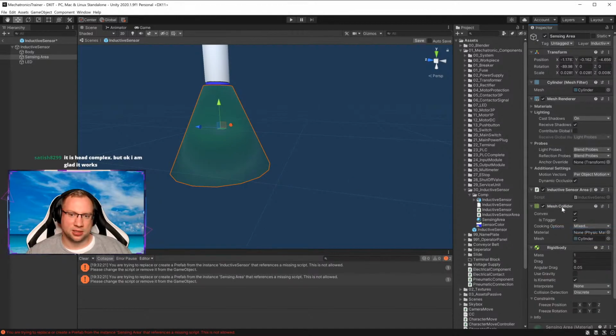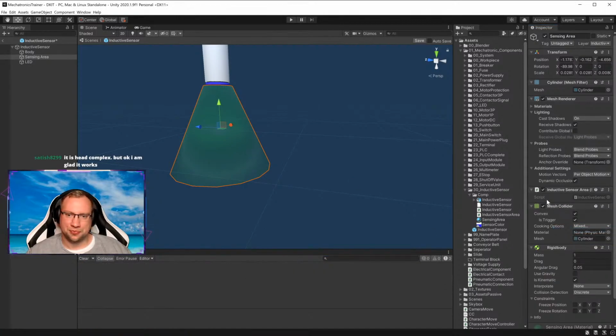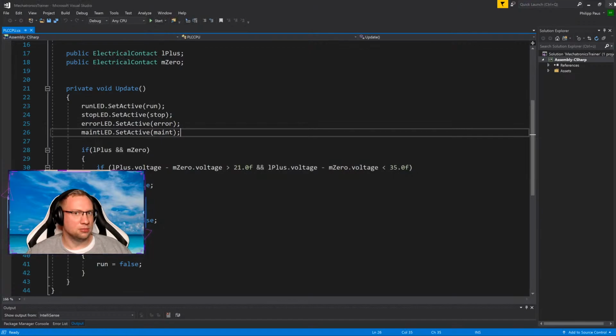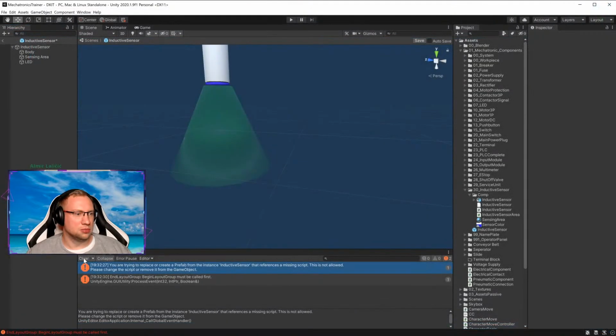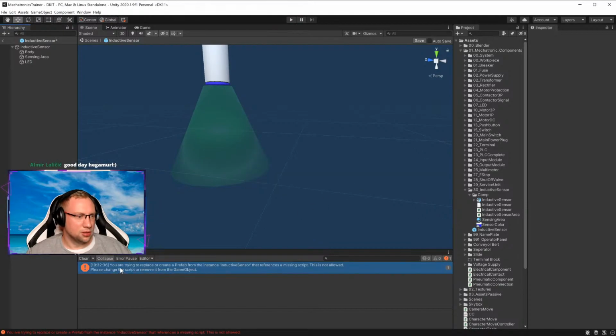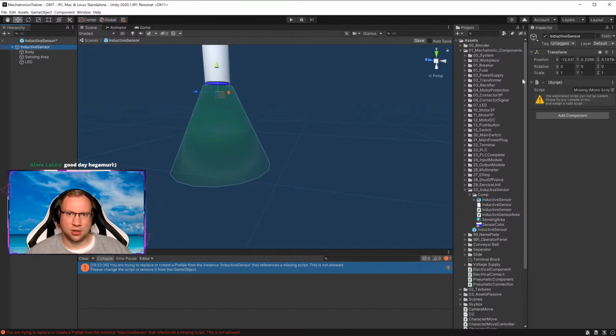Action failed. That's okay. I get it. Saving failed because there's errors. You're trying to replace or create a prefab from the instance inductive sensor that references a script. This is not allowed. Please change the script or remove it from the game. Oh, there. It still has it. Whoops. And this is going to get the inductive sensor script. Now we can save again.